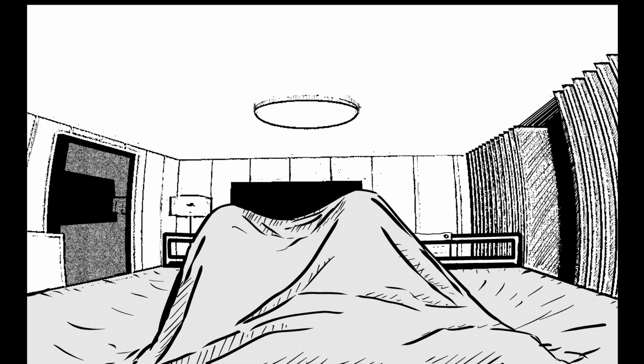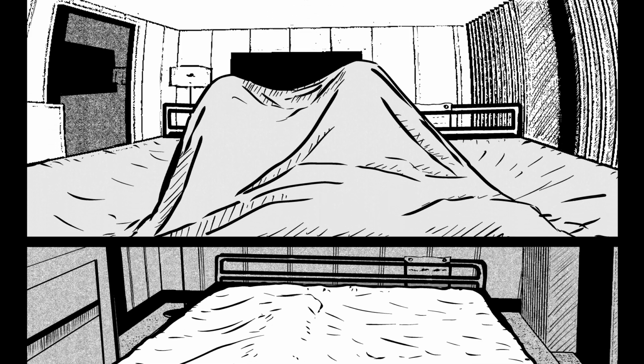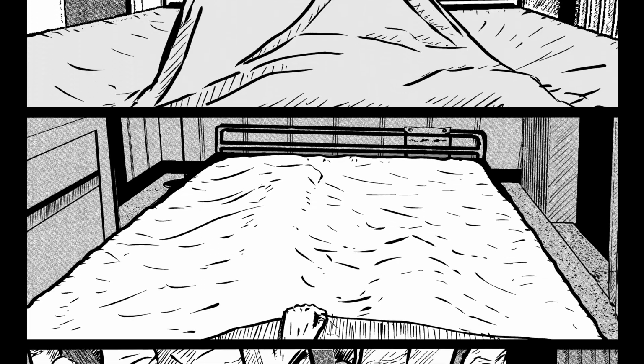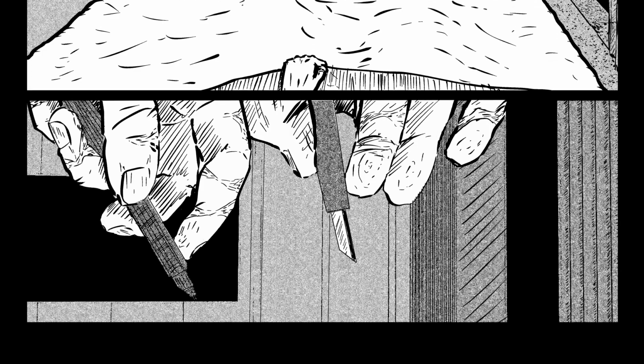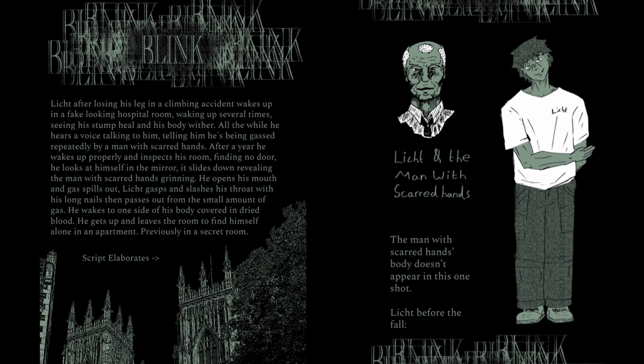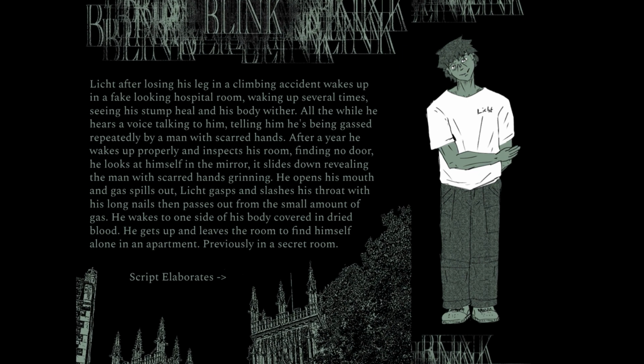I had drawn over the top of the more simple shapes and made it look more like a hospital room, like it's supposed to, even though in the story it is a fake hospital room. Now the script elaborates on this more. I won't be adding this to the video because it is 2 pages of pure text. Now for this project there are only 2 characters, and they don't get shown much, only at the start and end of the actual one-shot.